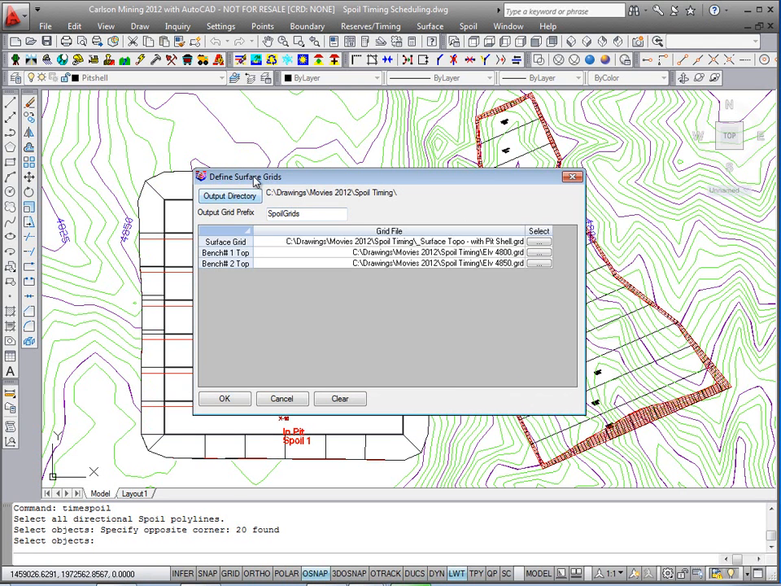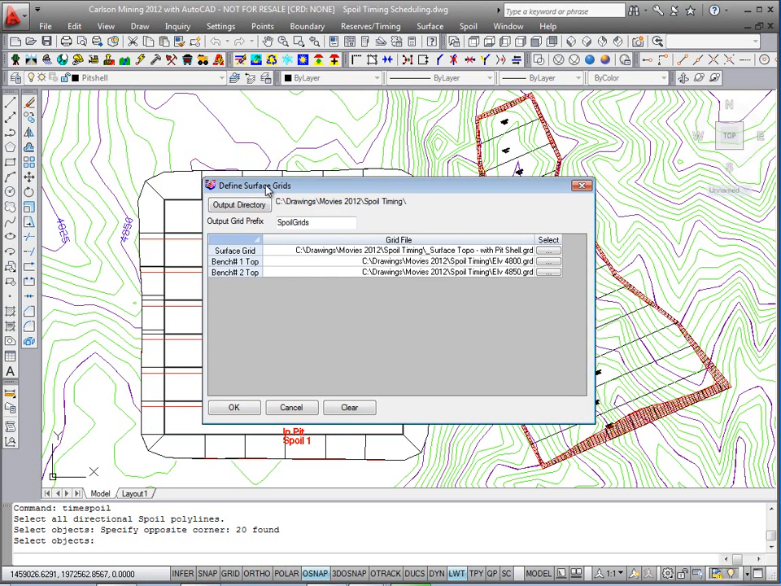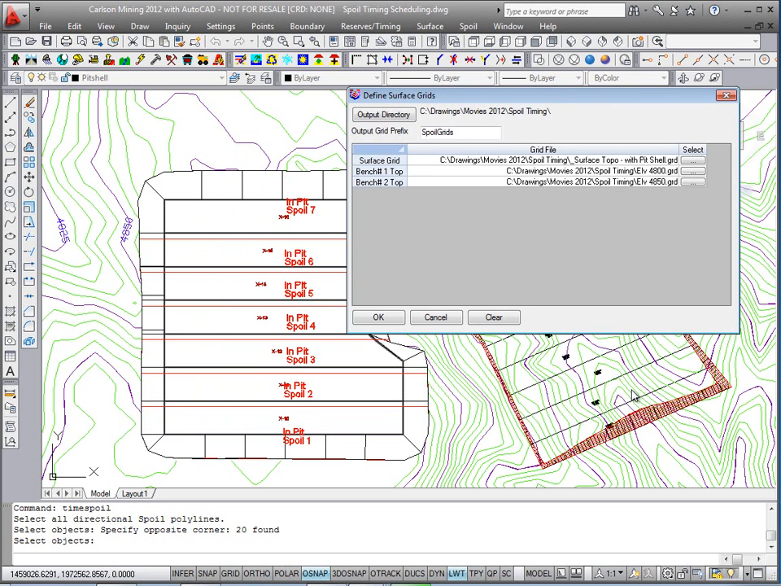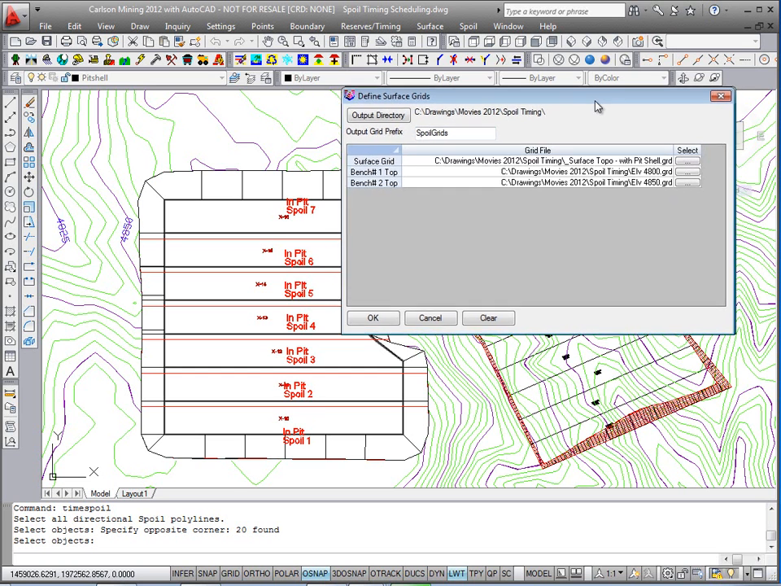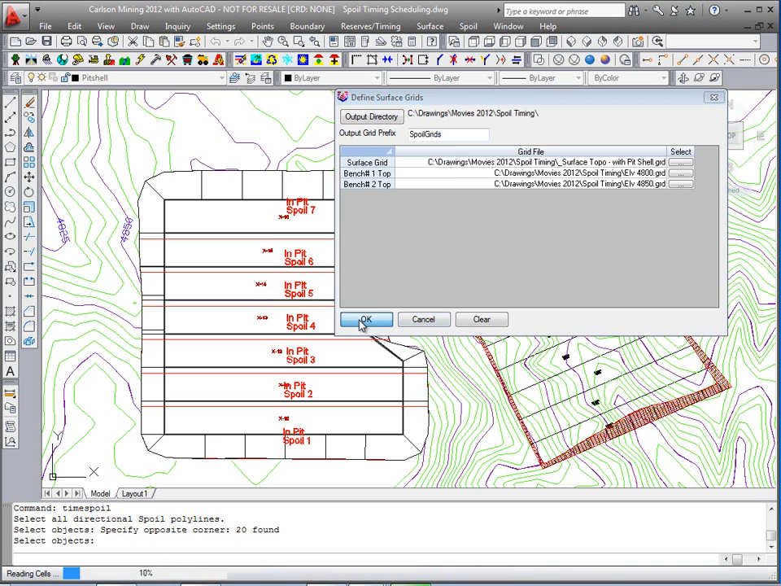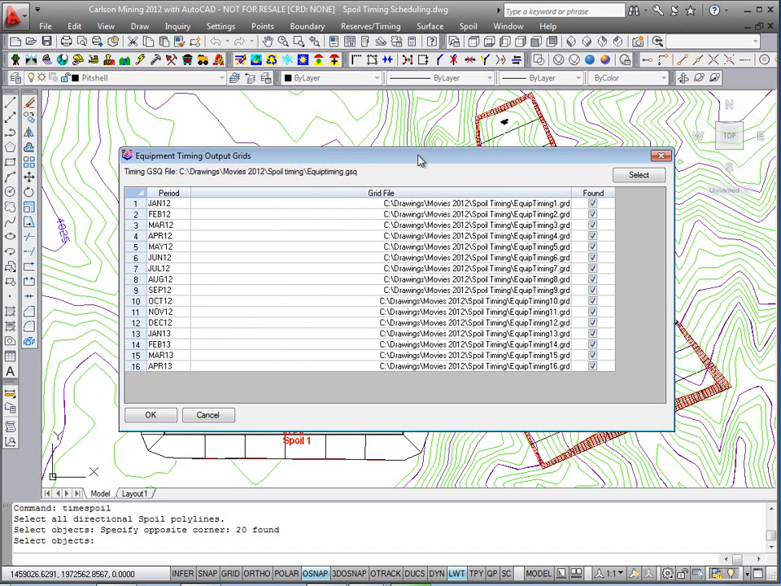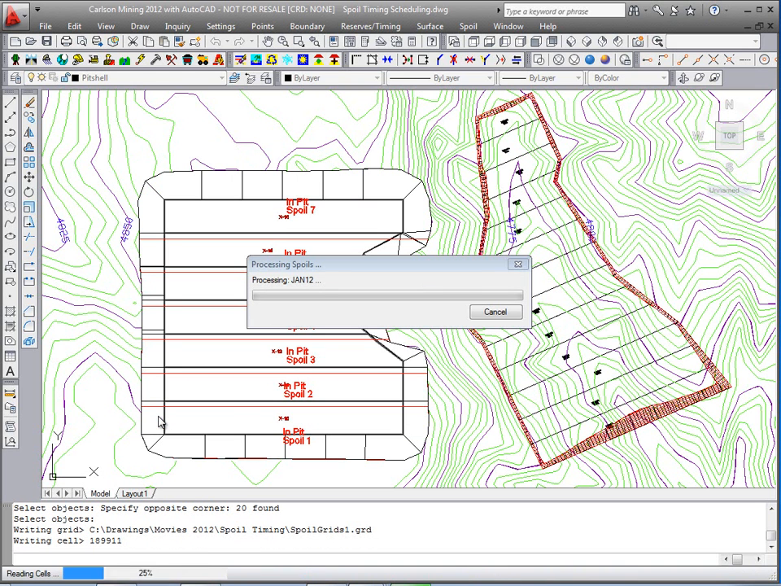Hit OK, and it also needs bench grids to fill to. So I have an existing surface, which is the pit shell in here and the original ground out here. Bench 1 is at 4800 in both places, and bench 2, the top of bench 2 is going to be 4850. I select the sequence file, the timing sequence file where the source was ran, and here are the monthly blocks with their individual grids already made, and this is in the GSQ grid sequence file from the timing, equipment timing. That's the output, and then it will merge to those and append to that file.